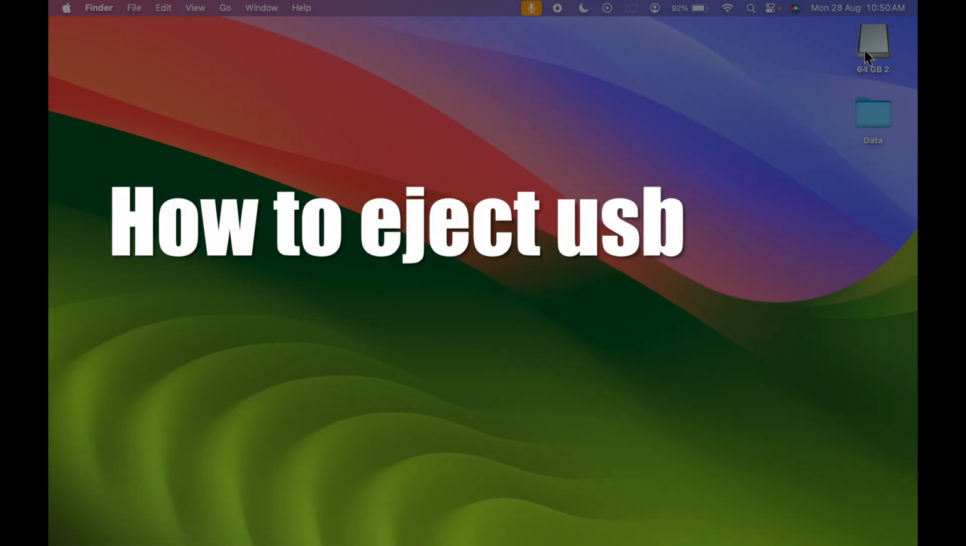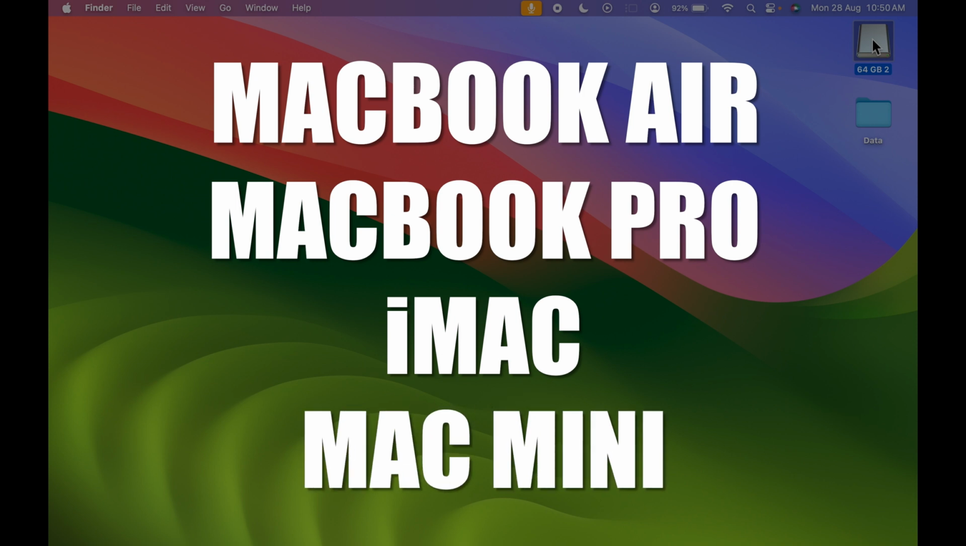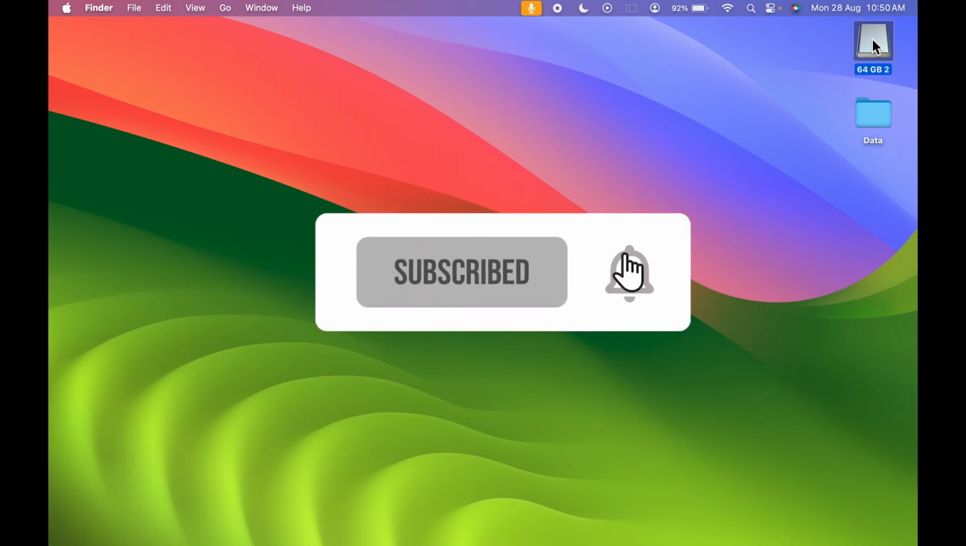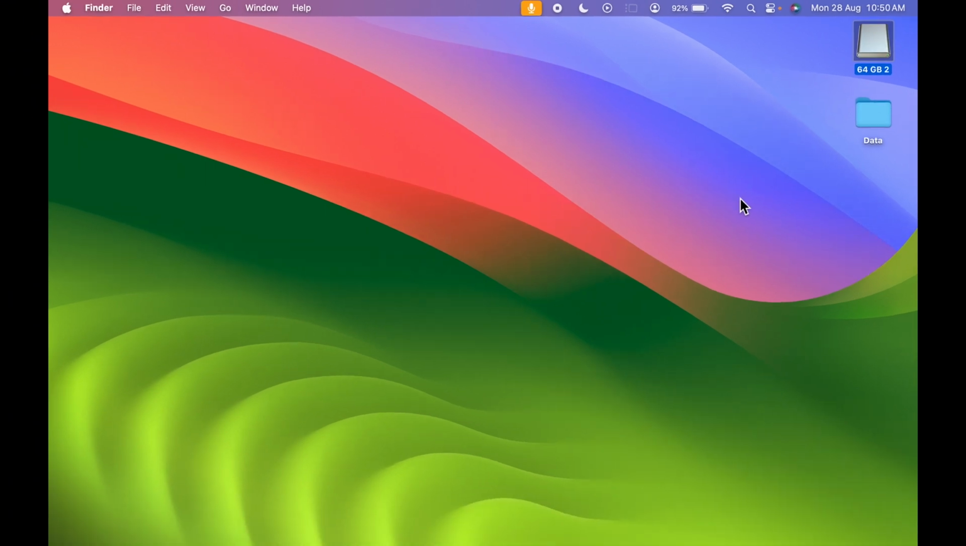How to eject USB drive from Mac if you are using MacBook Air, MacBook Pro, iMac or Mac Mini. The steps are going to be the same for each and every device. So currently I have connected the USB drive to my Mac, and you can see it is visible over here. Now there are a few ways by which you can simply eject the USB drive.